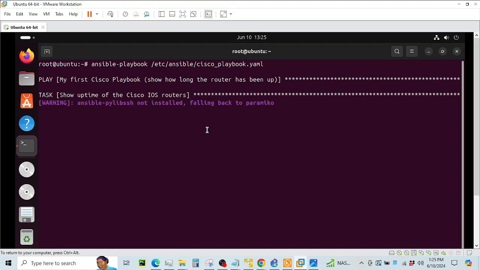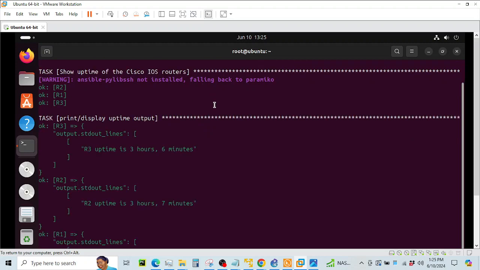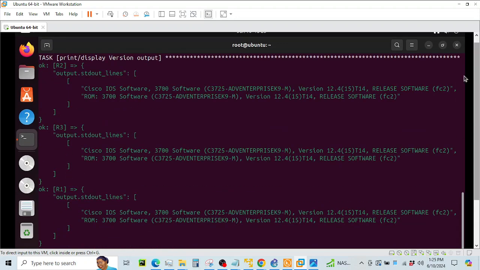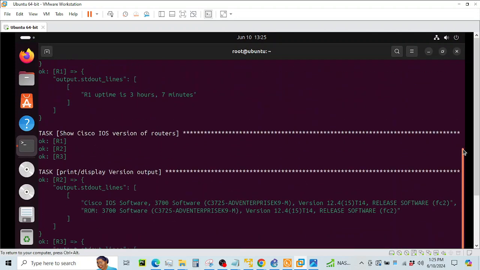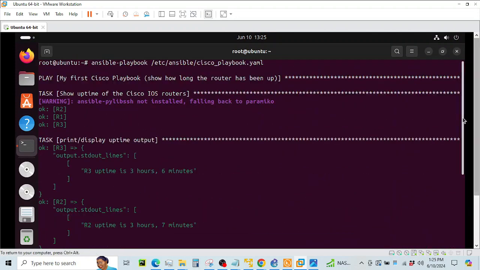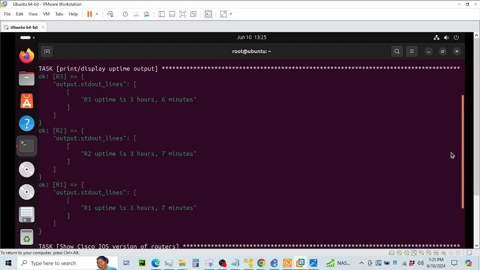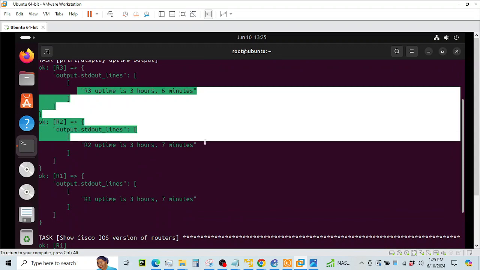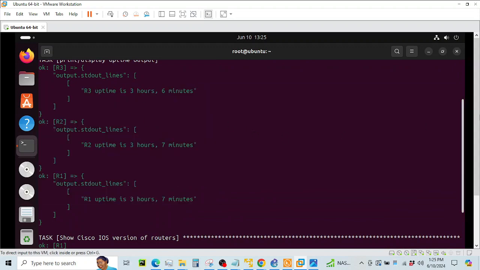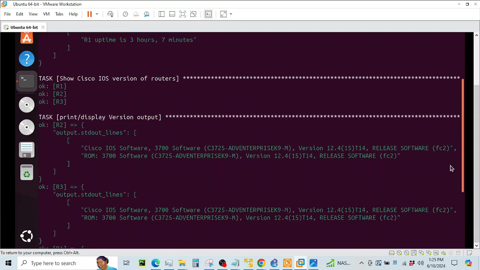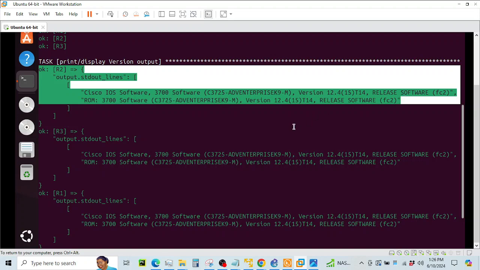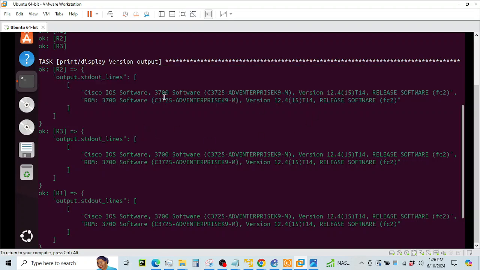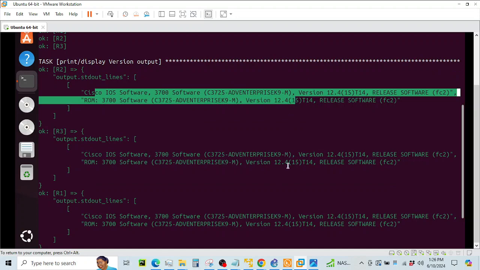So what this should show us is the uptime of each router and also the version that each router is, the iOS version of each router. So that's it. Looks good. We've got multiple plays going on. The first one is going to be displaying the output of the uptime of all three routers. And then the second successful play is going to be showing us the versions of all three devices. The iOS software, that is.